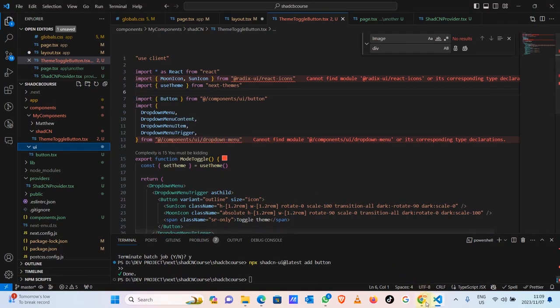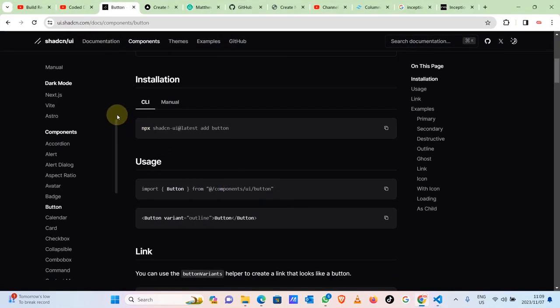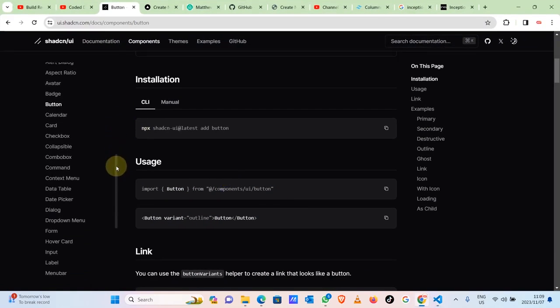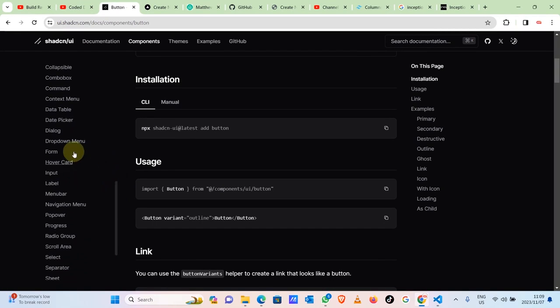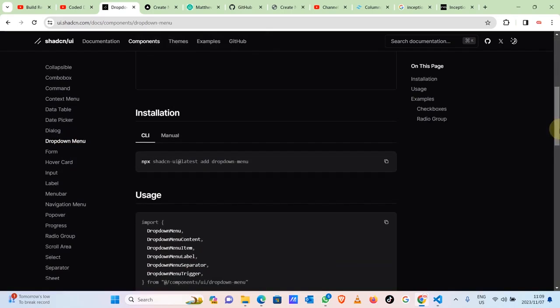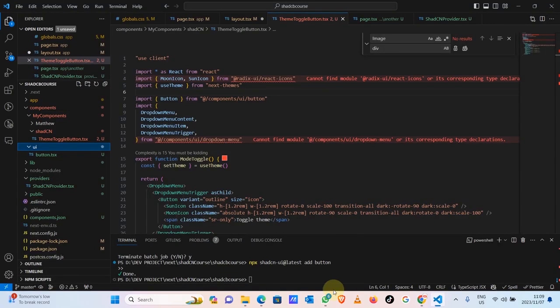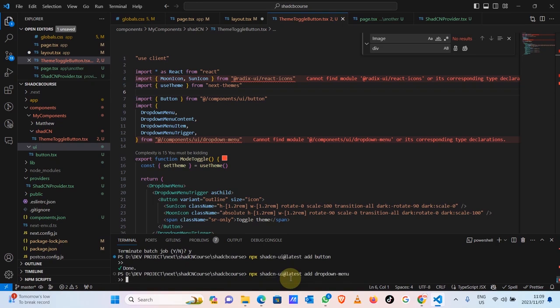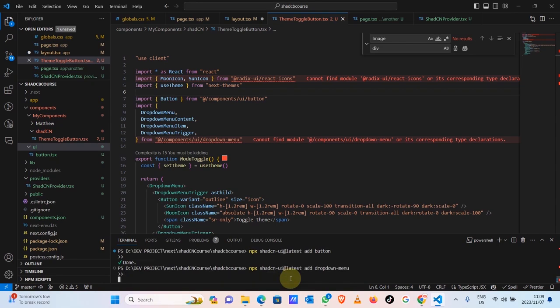And also what else? The drop down menu. Let's go to Shadcn and look for drop down menu. This is the drop down menu. Look for how to install it. Copy this. We're using npm, and then paste and then enter.